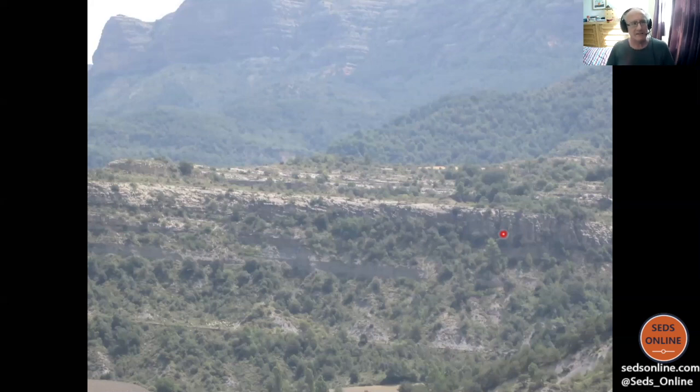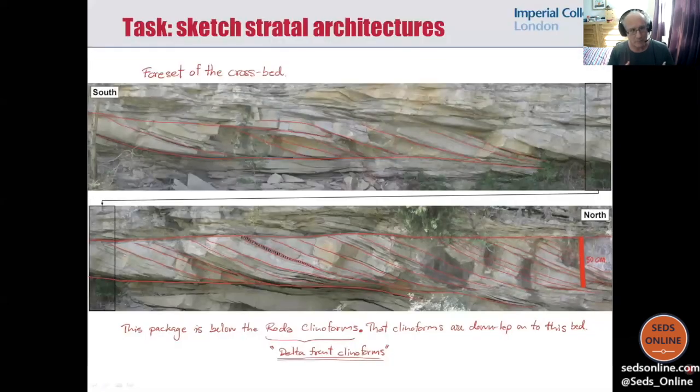Here's another example of much closer, much smaller scale. So here, looking at a photo montage of a single crossbed, which is about half a meter in thickness, and the student here, in this case, annotated on a tablet. They annotated some of the main foreset surfaces, which are lined by mud drapes in this example.